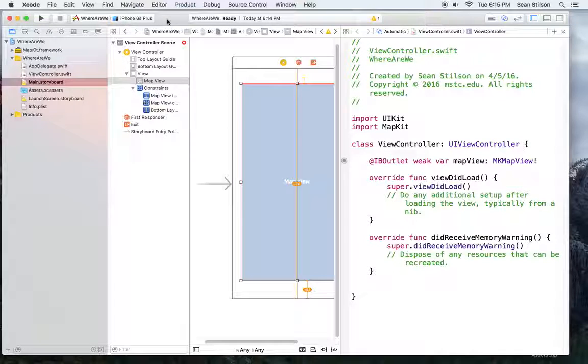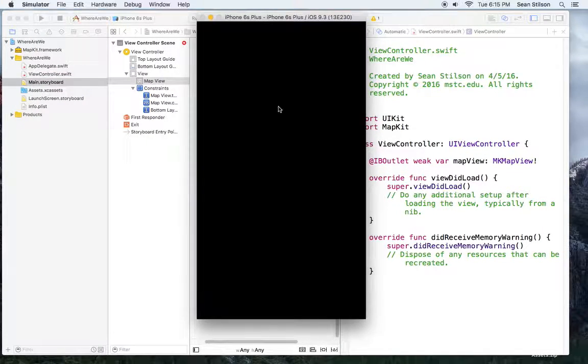Okay, so if we go ahead and run this right off the bat, this should load up our map for us somewhere in the world. I'm not sure exactly where it's going to, because we're in the simulator, we don't have geolocation, so we'll see where it puts us.